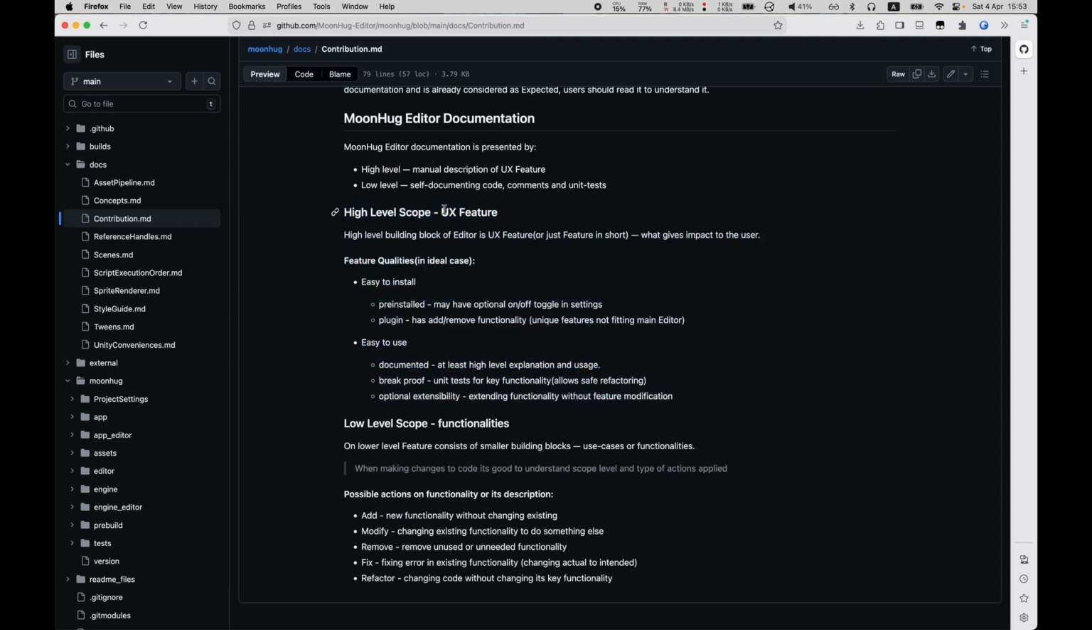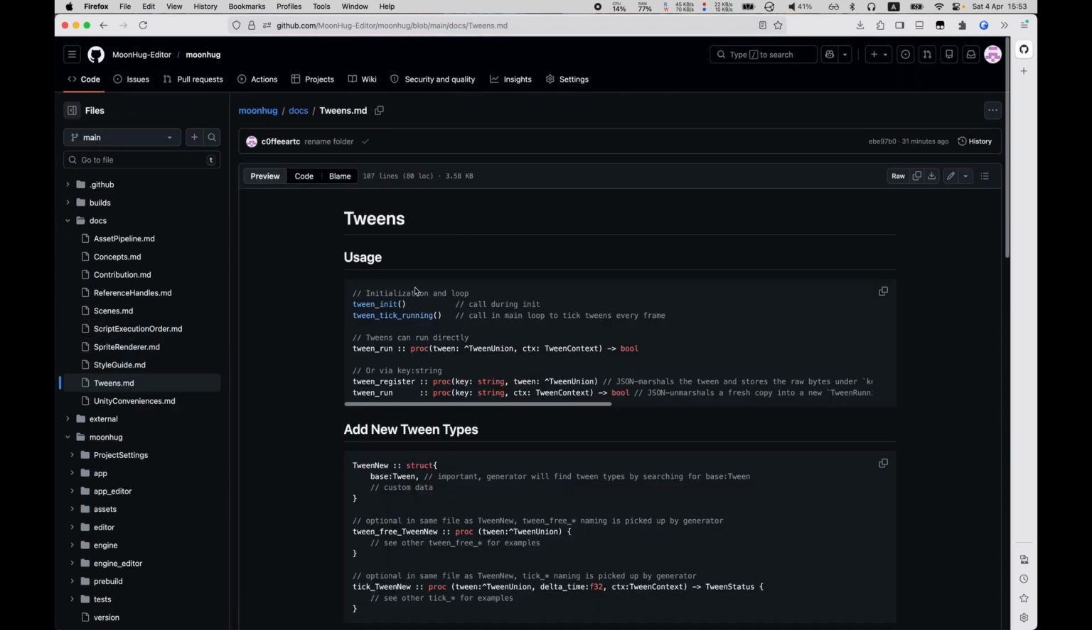So high level means on the user experience level. It means things like which types you added or how to use it. Maybe an explanation of intention, what you are trying to achieve with this feature. I have some of these here. They are not perfect, but let's look at twins.